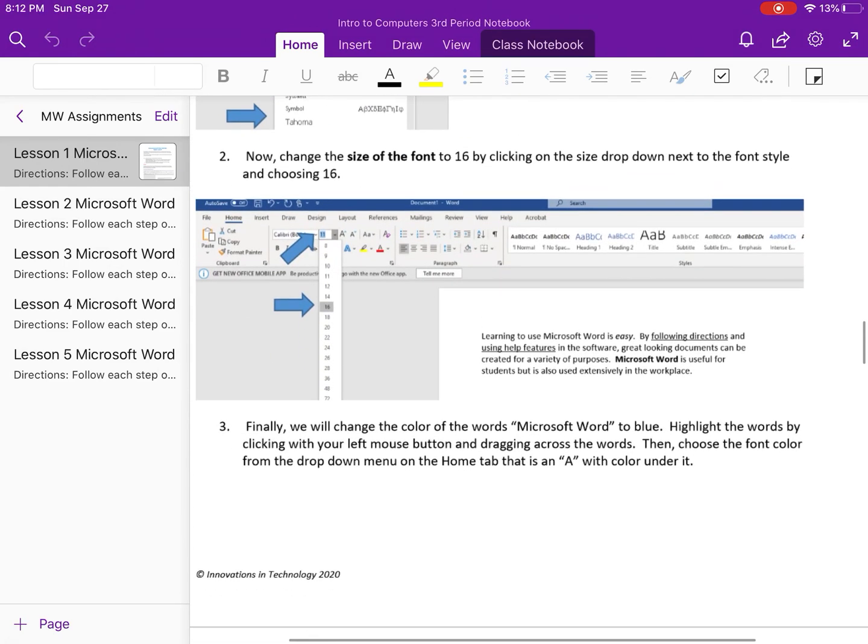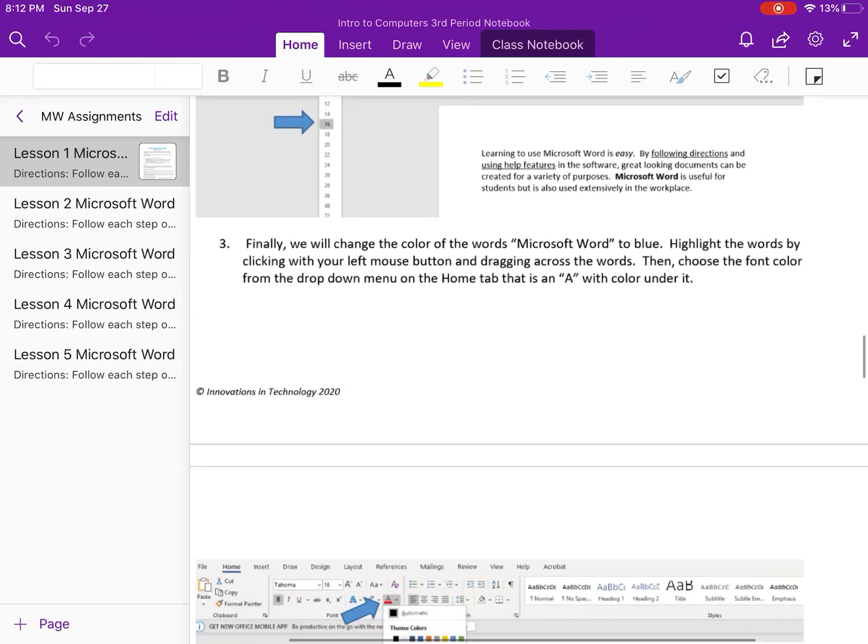I wish this one would keep going back up to the top. Okay. And then we're on step number 3. Finally, we'll change the color of the words Microsoft Word to blue.